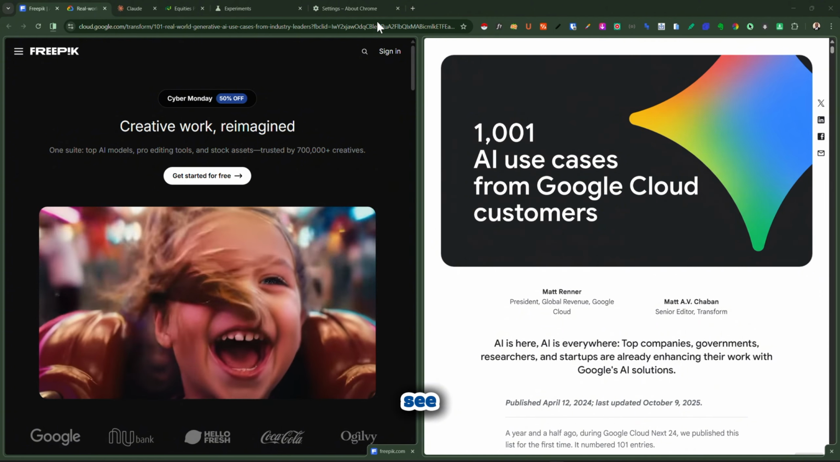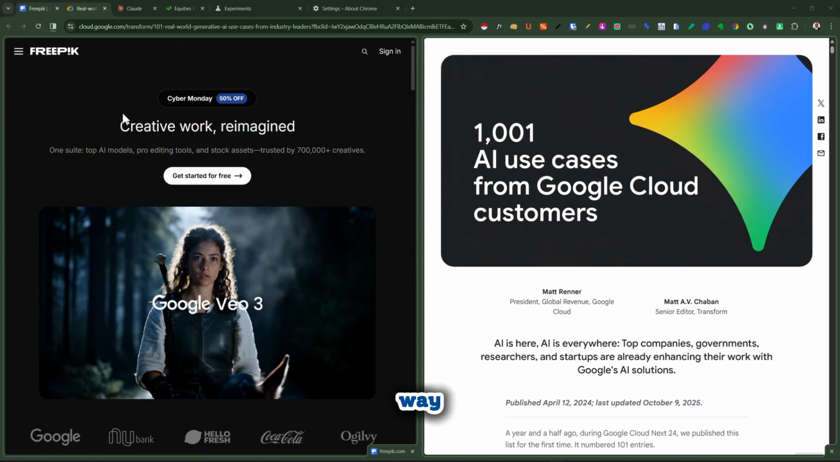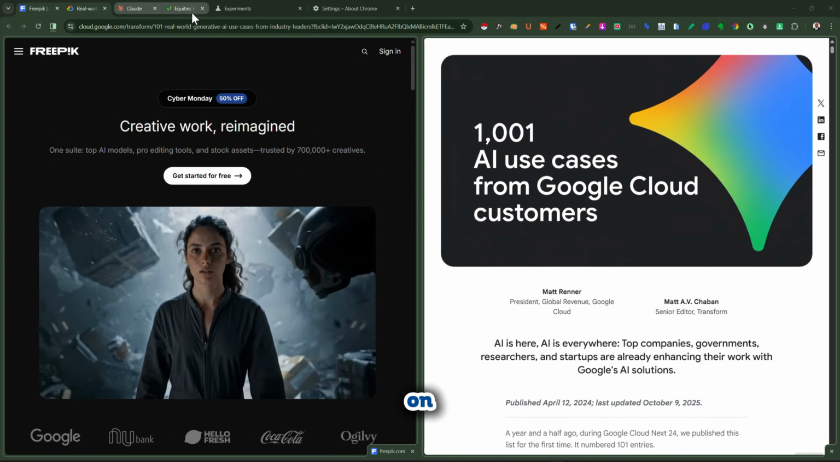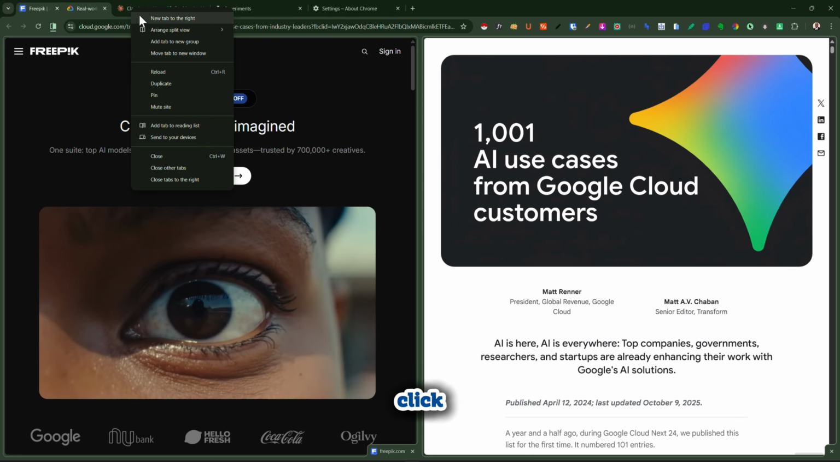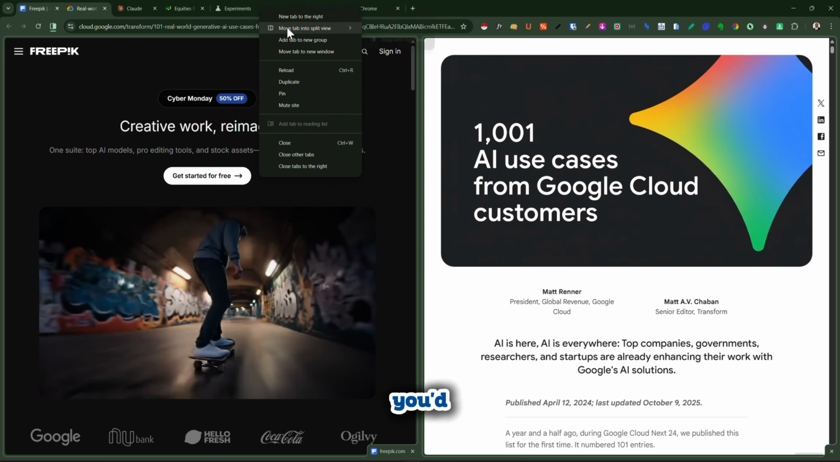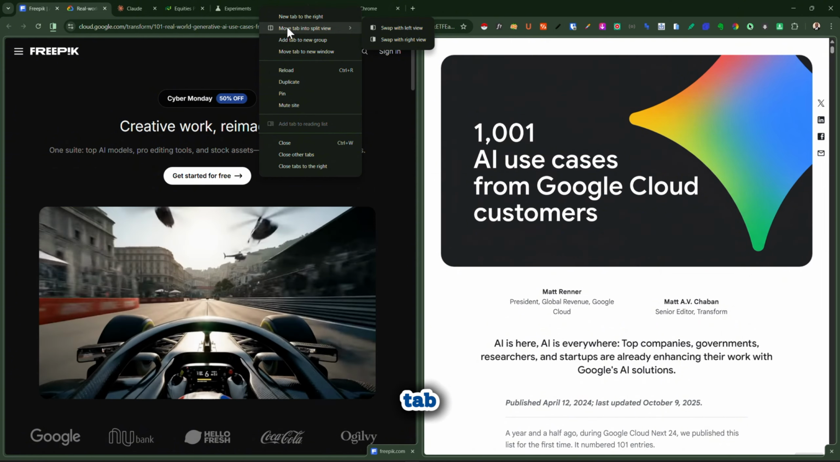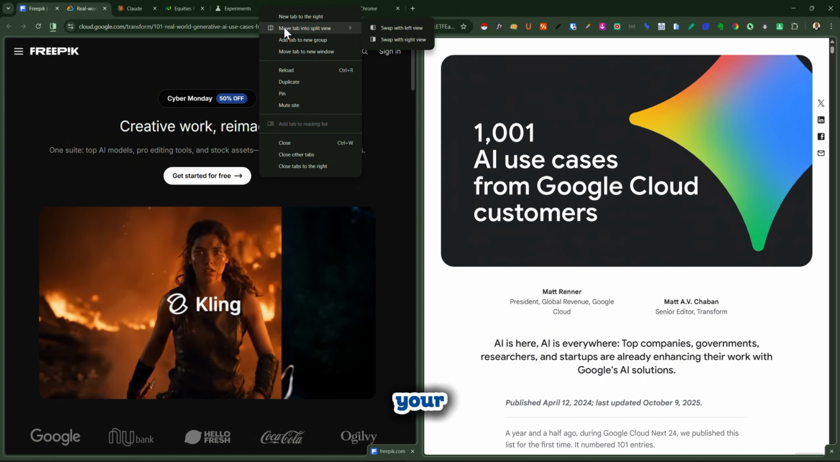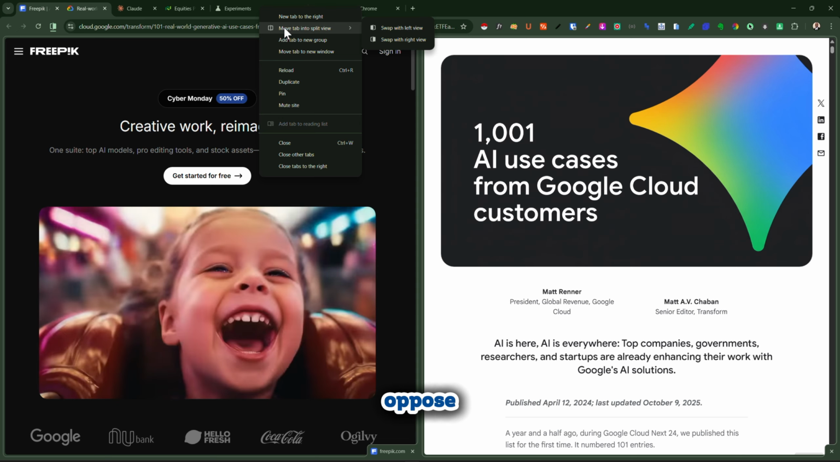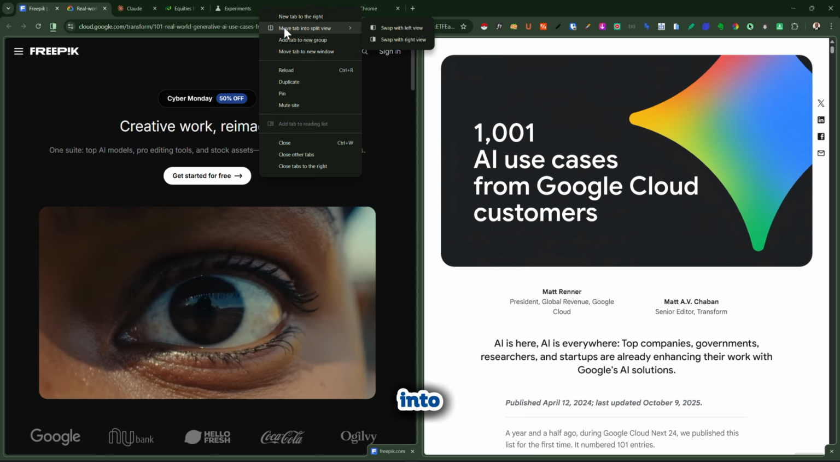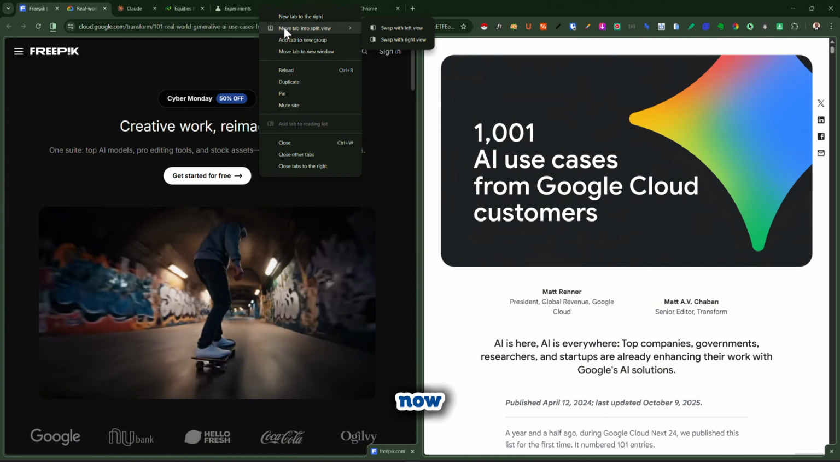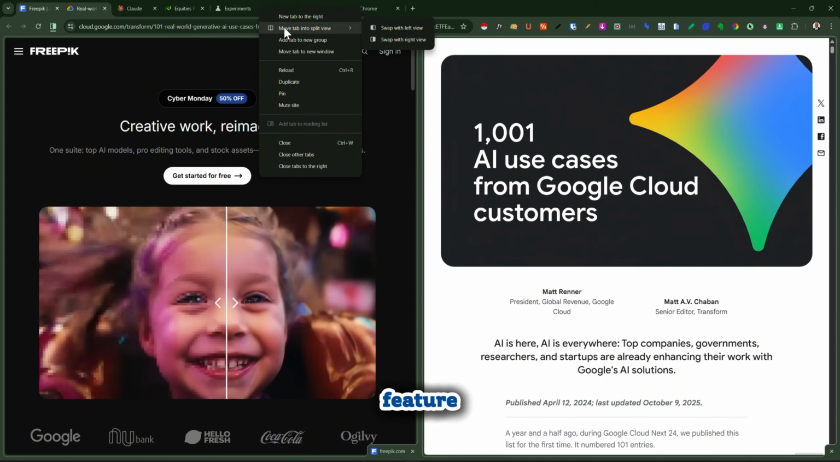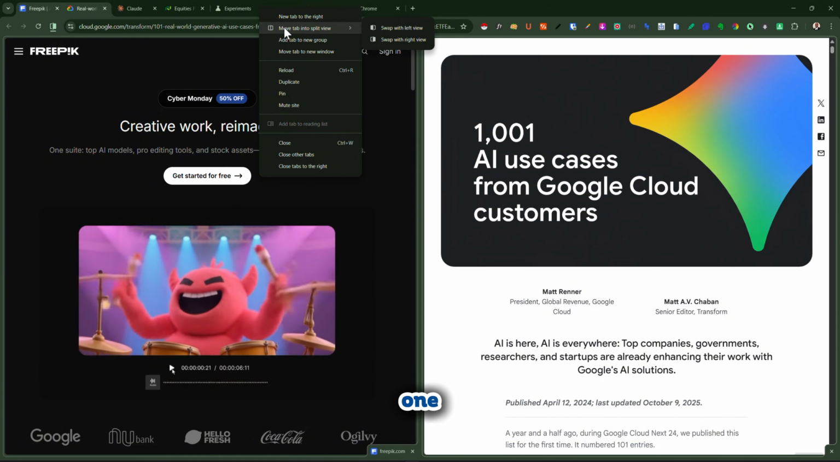Now as you can see on my screen, the way to do this is to click on one separate tab and right click on it, and then you'd see the option that says move tab into split view. As soon as you click on this, it's going to split your view and just put two tabs into one for you.